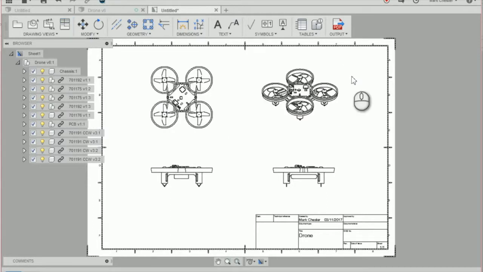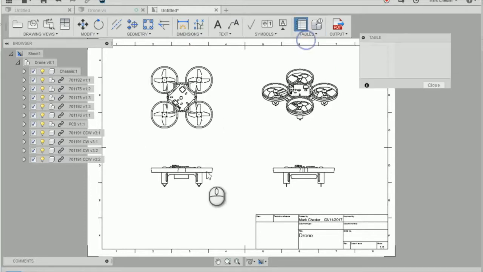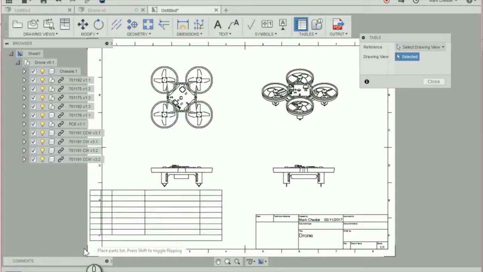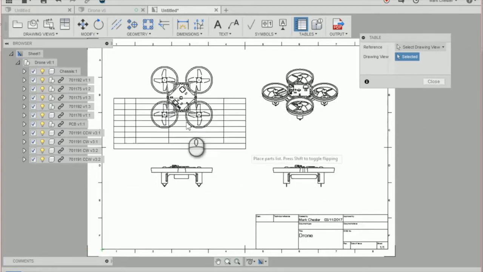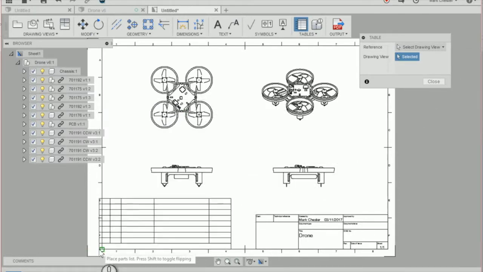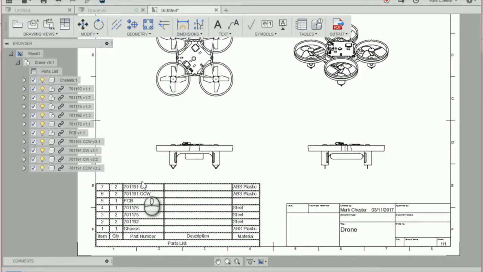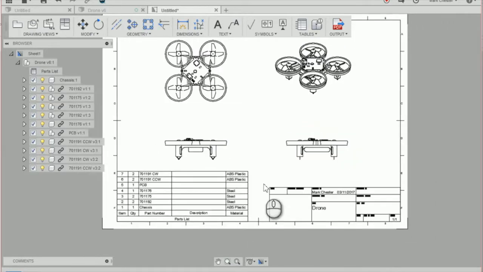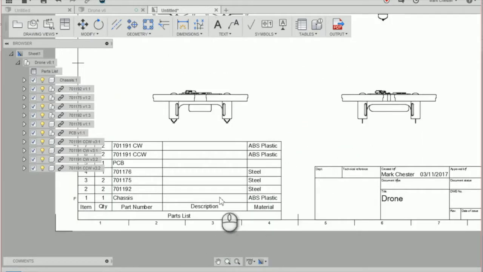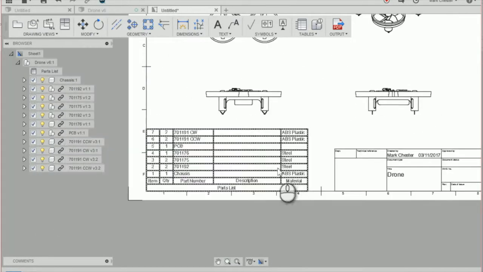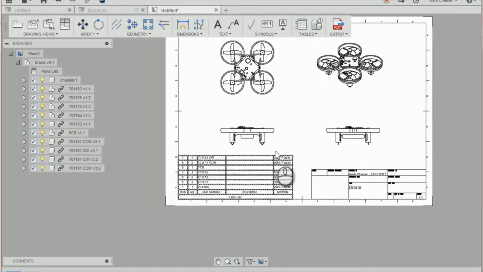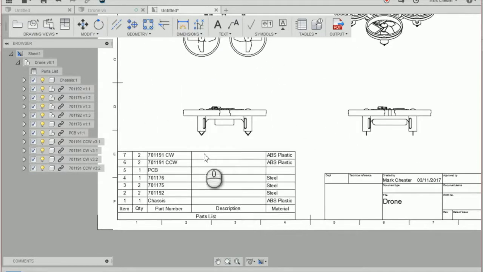This time I'm going to add a table, and that's going to show us the different parts in our drone. So I'm going to select the bottom left hand corner here, and that's going to create a parts list of all the parts that we need to create our drone. And it'll give the materials that the different components are made out of. Additionally, we can add a description by going back into the original part.